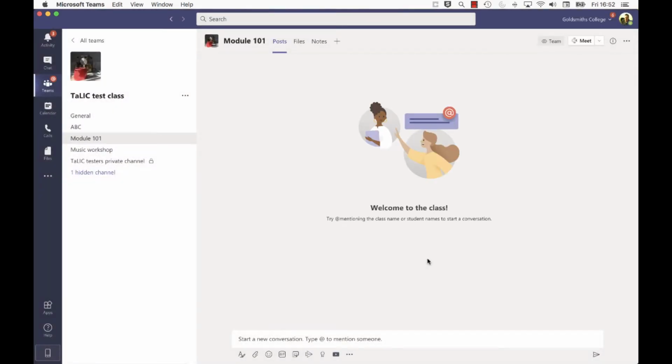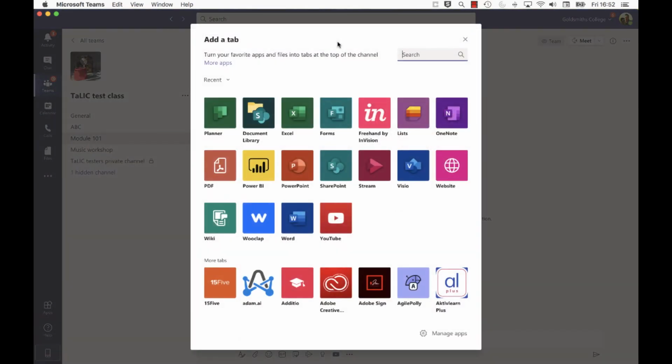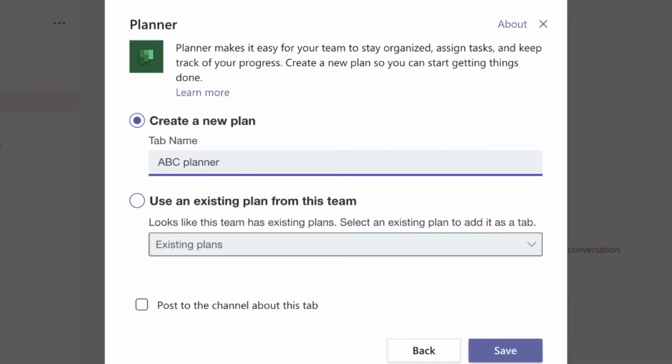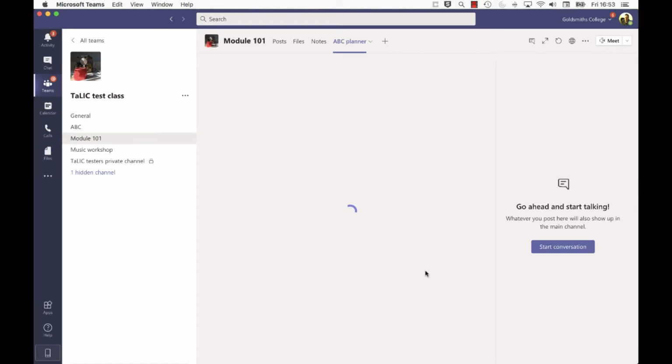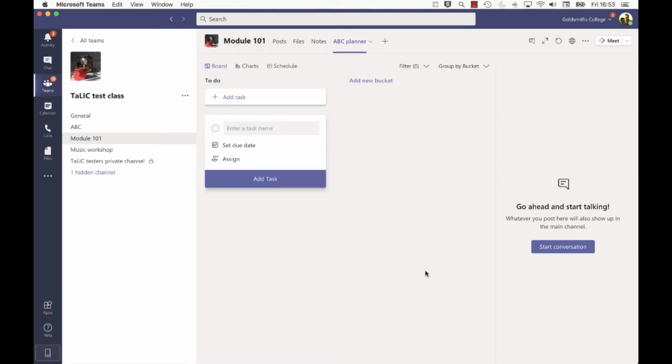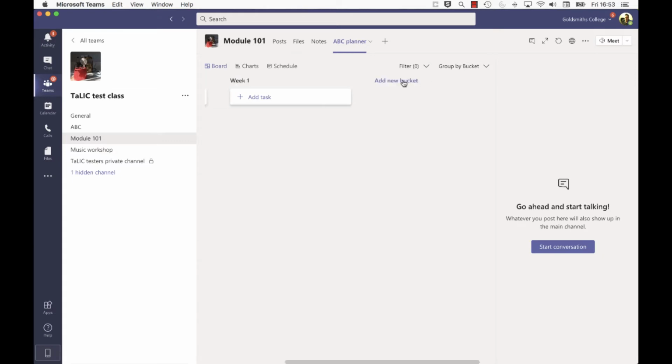In the new channel, we're going to add a new tab at the top, so click the plus button and then choose Planner. Give your planner a name, and I suggest you uncheck the box marked Post to the channel about this tab, and click Save. This is a planner. It has vertical lists, which Microsoft calls buckets, and these contain tasks in the form of cards. I'll have a bucket for templates and general info, and then one for each week of my course, so I'll just rename these.